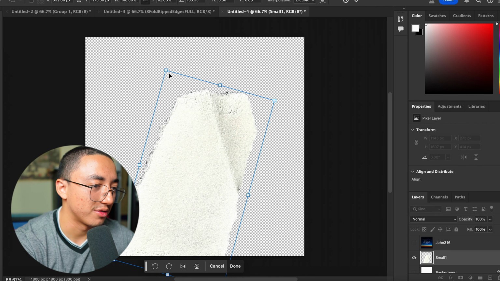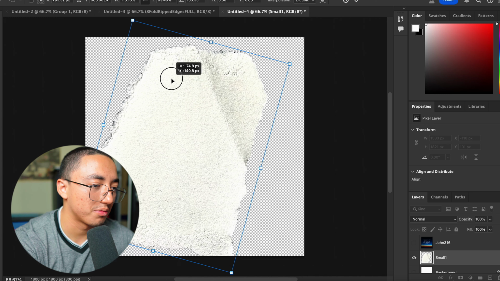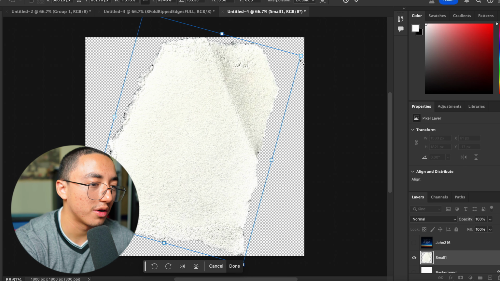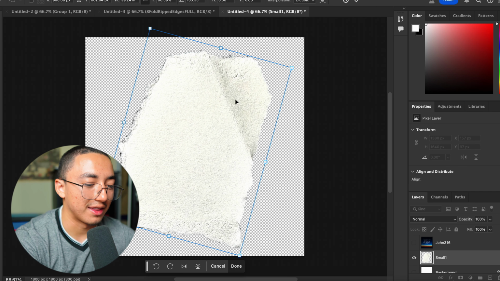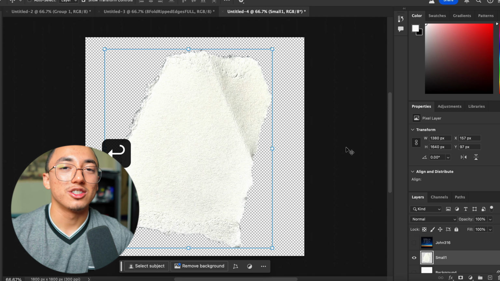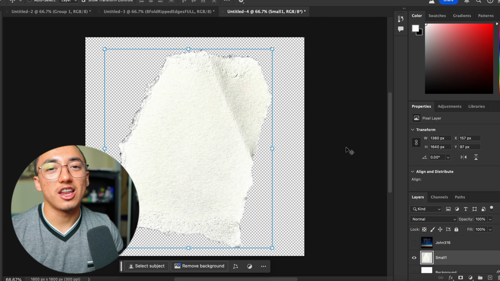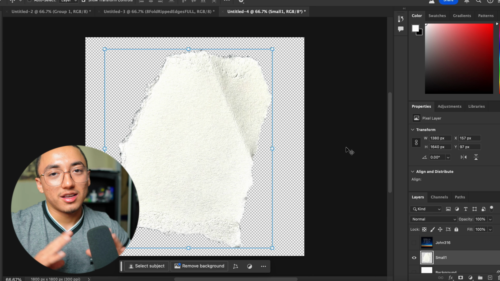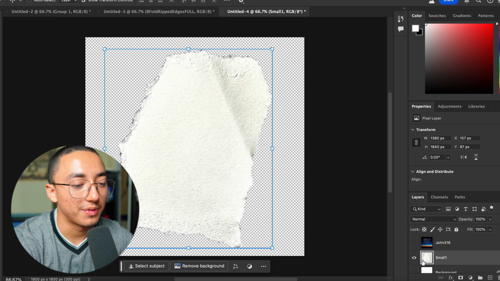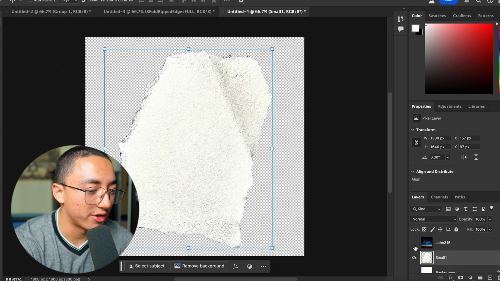Say if I wanted to do it like this, stretch it out, did that. No, you would just believe that that is what the piece of paper looks like. So in your short form content, it is just so customizable, and you can use them over and over again.